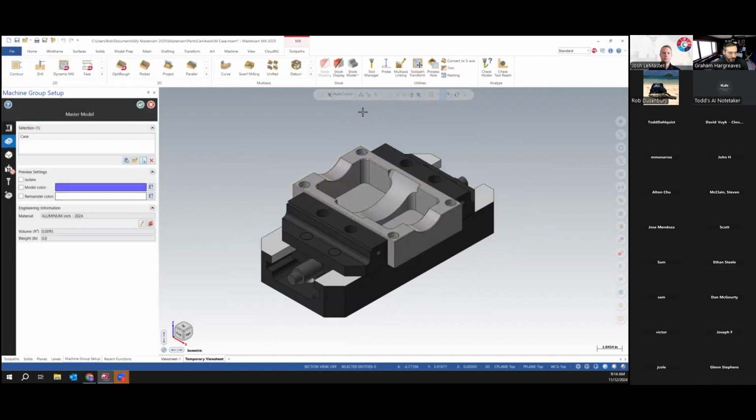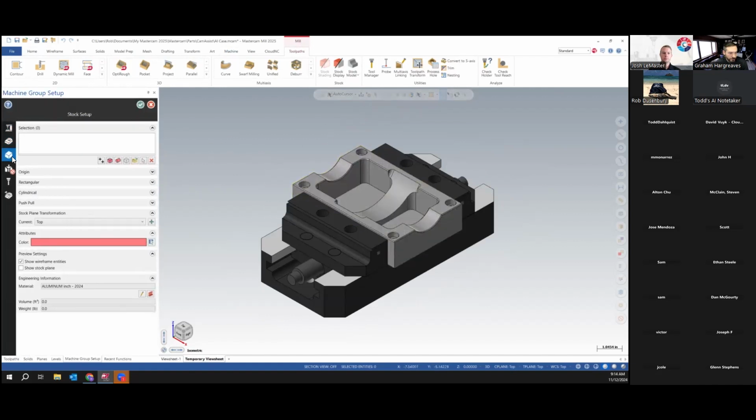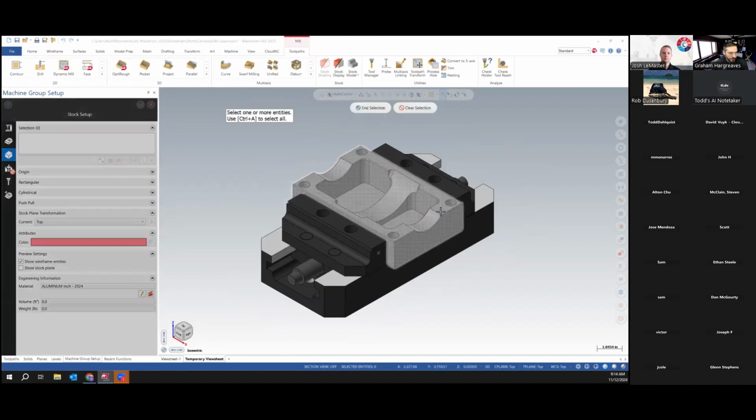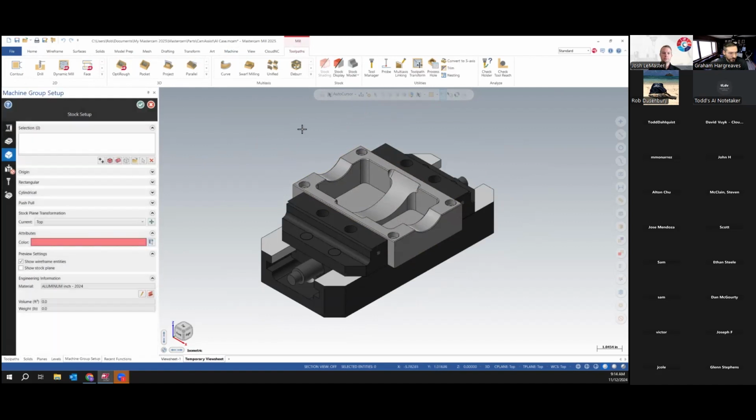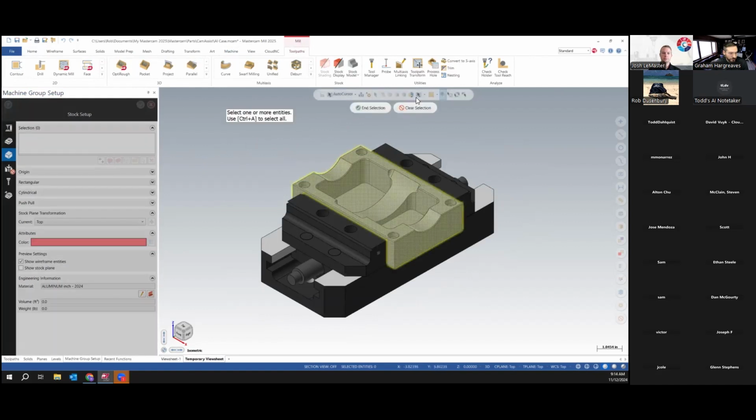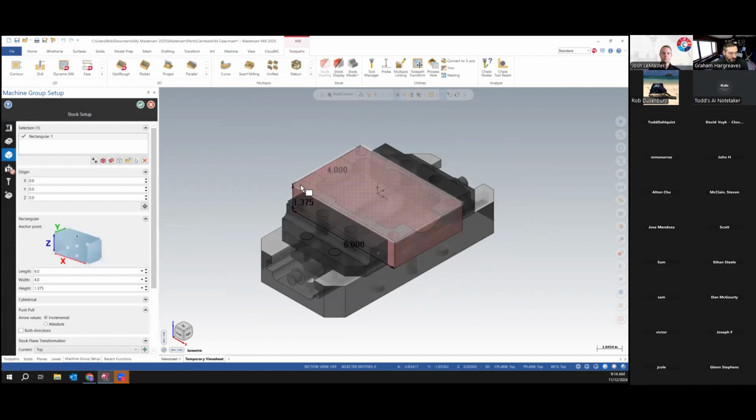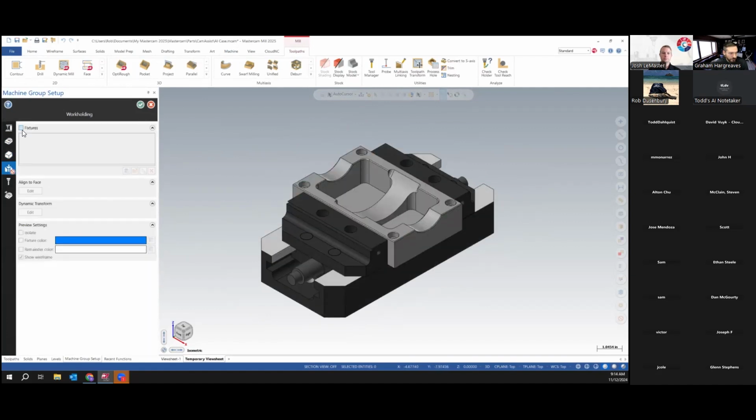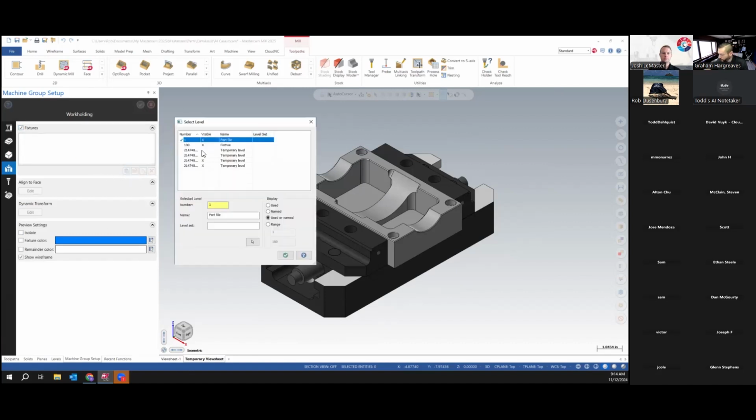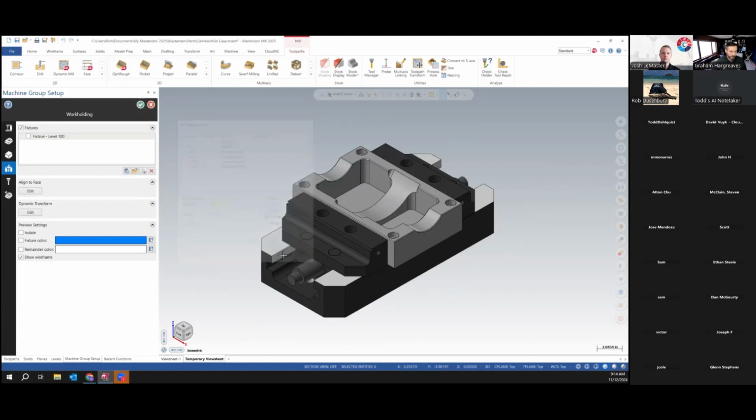I'm going to select my master model, and I'm going to build a bounding box on this guy. So we'll use this for our stock. Work holding. If I bring in my fixturing, that'll all come downstream for the simulation purposes, but it also can be used in the avoidance region. So let me grab that, and let me tell it to bring in all that.